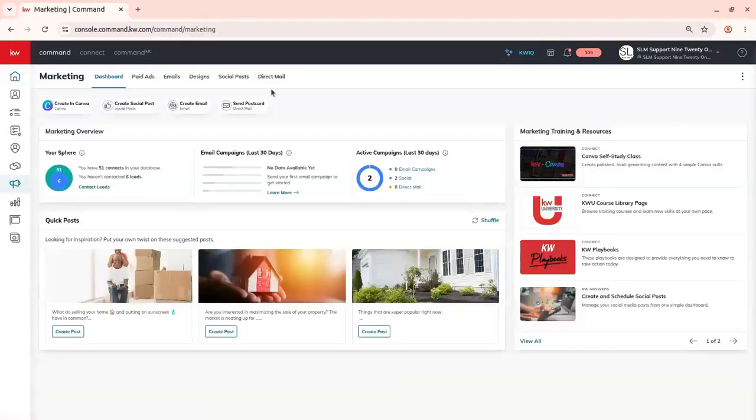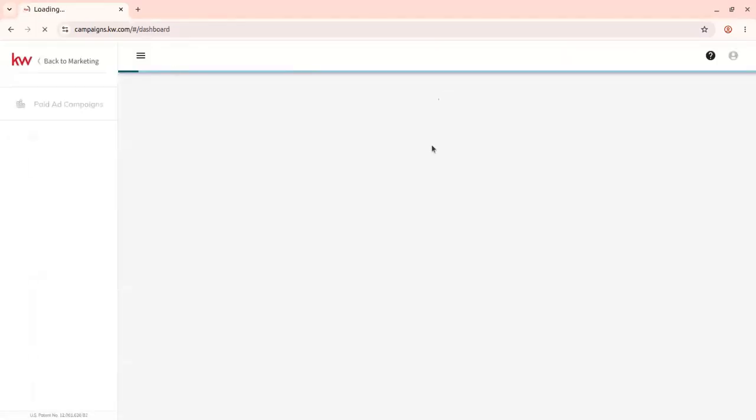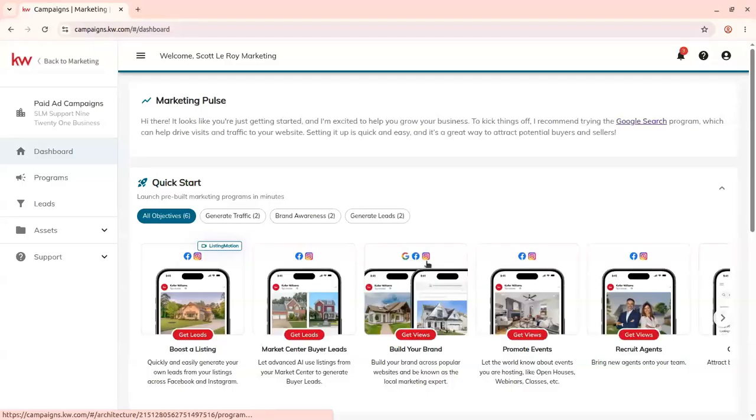When we are in our applets menu, we can just click on paid ads right here. Now, when we click on paid ads, it's going to automatically bring us into our paid ad campaigns. At this point, if you have not connected your Facebook or Instagram for your paid ads, definitely recommend checking out our tip video on how to do that. You'll want to make sure those are connected. Once they are connected, we're going to go through here and look at building a campaign.